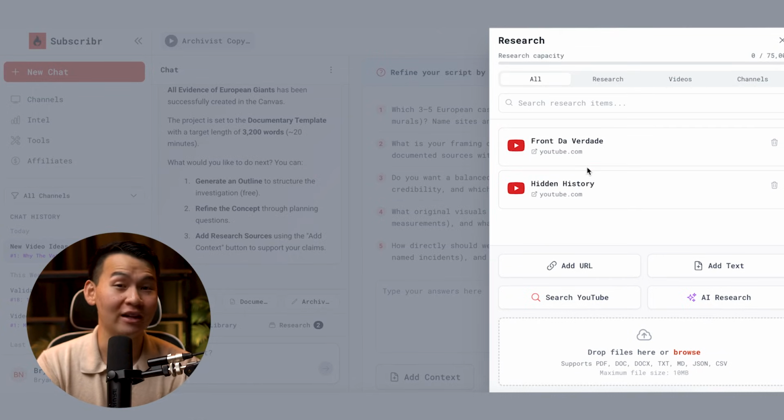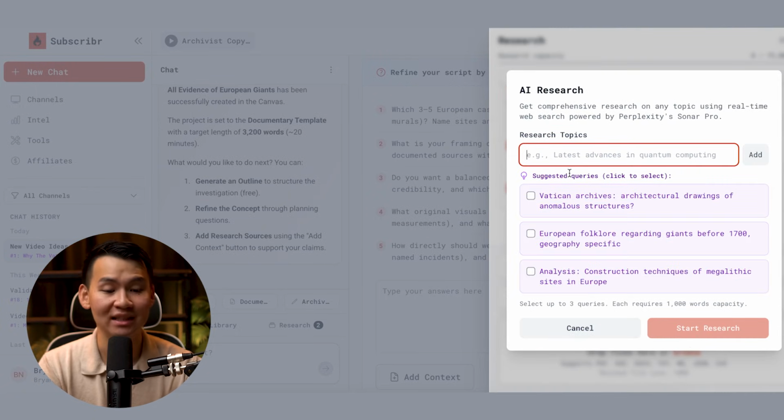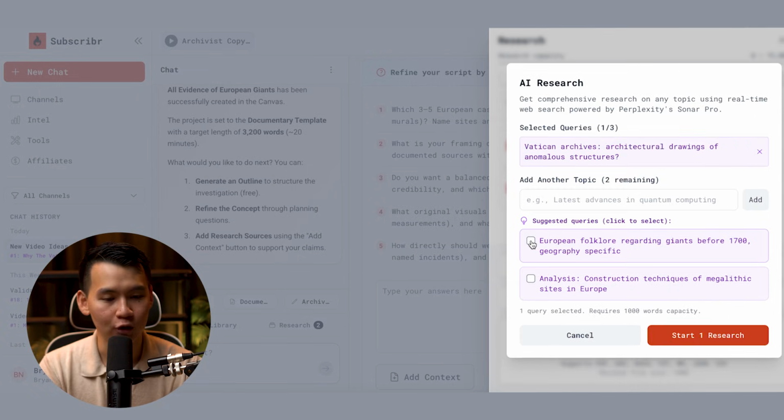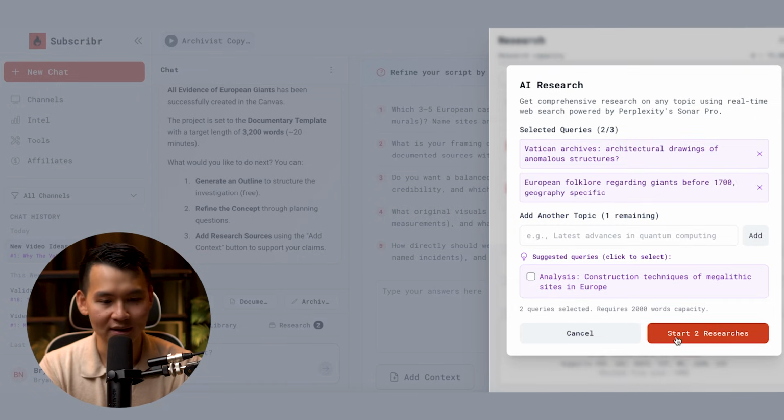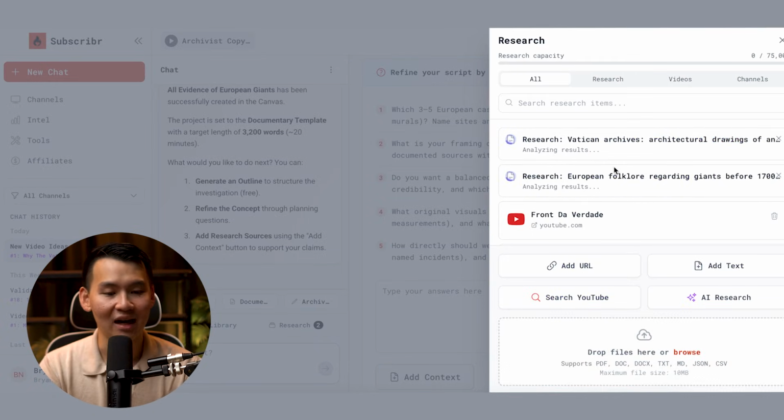But if you don't have additional research here, or you don't really know how to do research, what we've done is that we've built in Perplexity over here so that you can do AI research within this tool. So you can see here, once I click that, it immediately starts generating suggestions for articles. So Vatican archives, architectural drawings of anomalous structures. So yes, European folklore, yes. Like let's say I want to start these 2 researchers, and then it will start researching those specific topics and coming up with research that I can use in this specific script too.